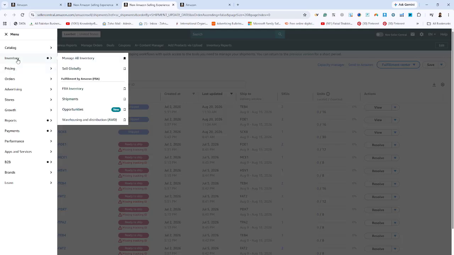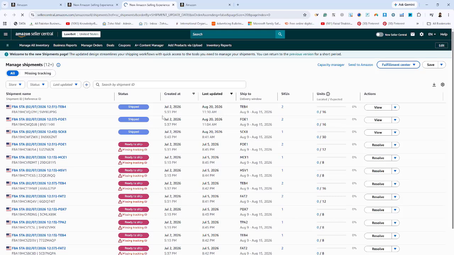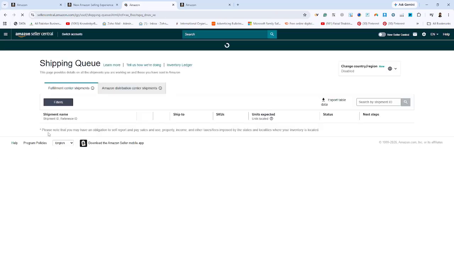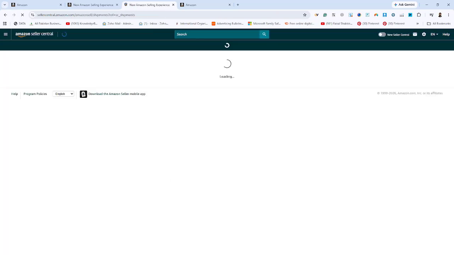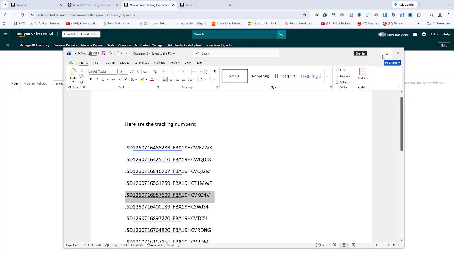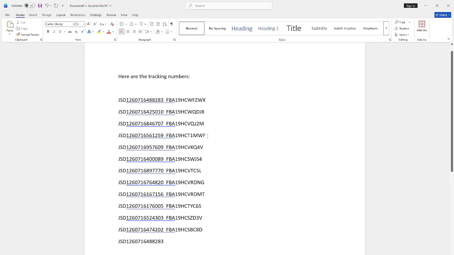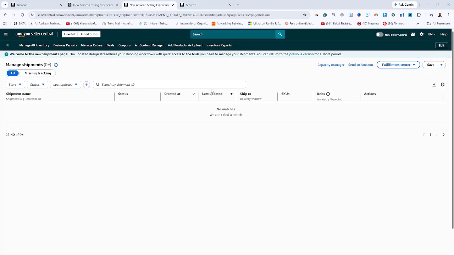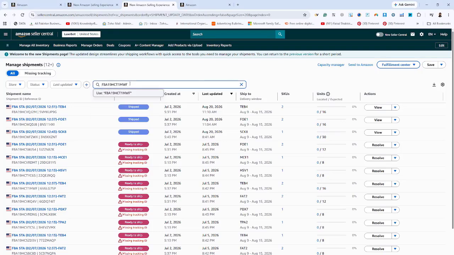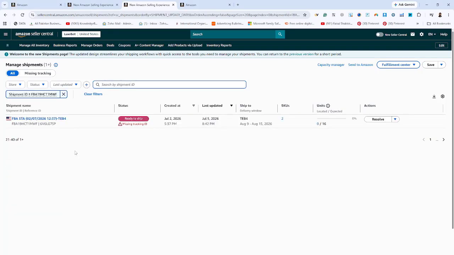From here we will go to the inventory tab, then shipment. Here you will see all the shipments. We need to come here, take the shipment ID from here and search it here. So here you are seeing this is the shipment ID and missing tracking ID.